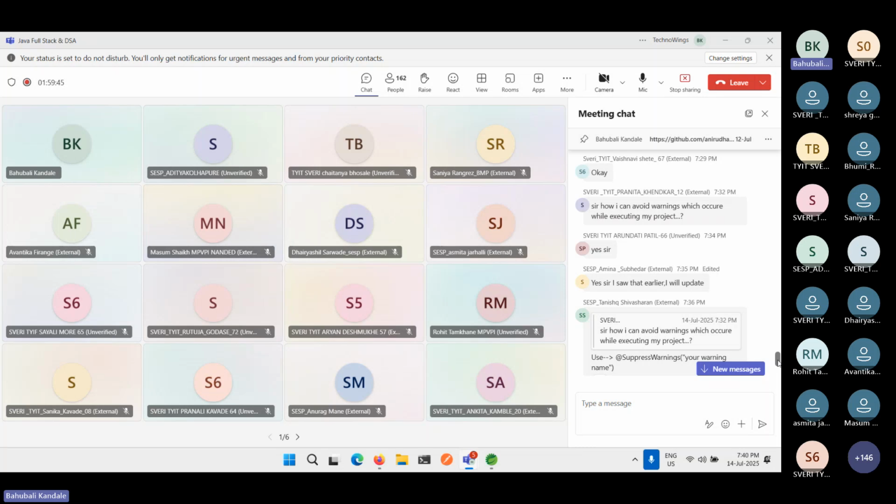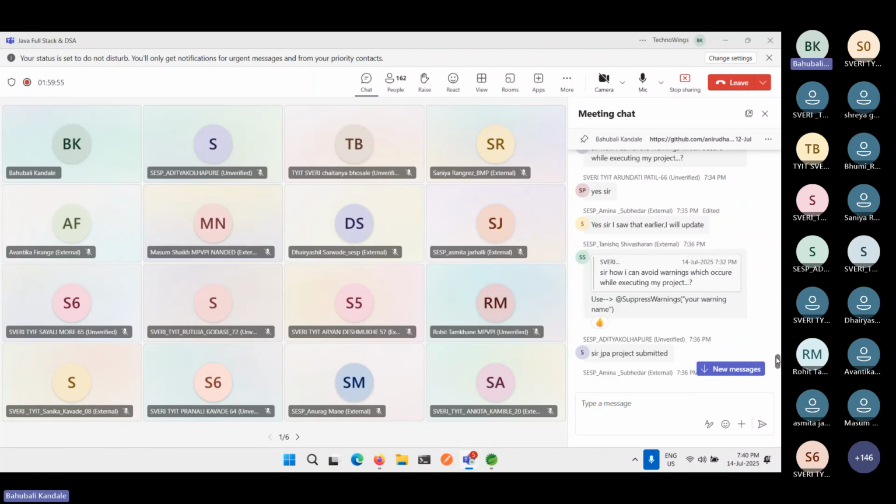Which warning are you getting when you execute your program, Pranita? In exam time, it's not a warning, it's logs, and we require logs. Do not avoid any logs. Using those logs, you can identify what issues are going on behind your execution.